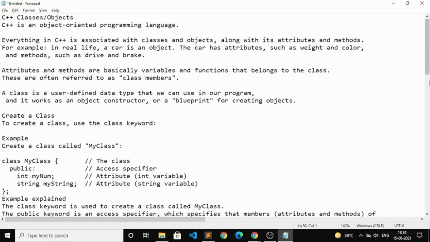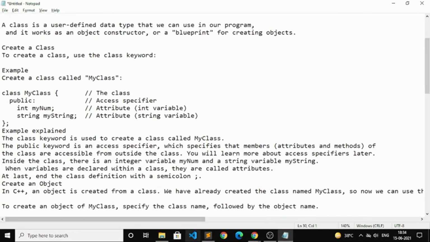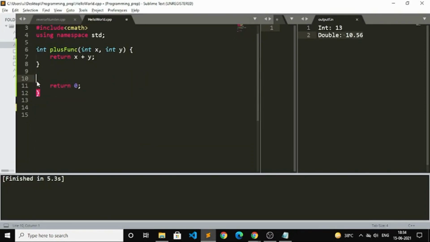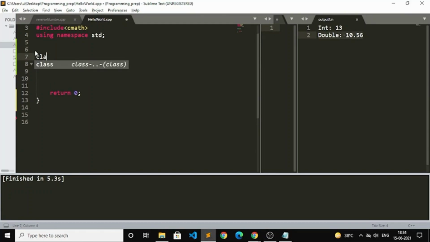So how to create a class? On screen, you can see that I have given an example. Now I will try one more example so you can understand it properly. First we need to understand how to create a class. I have written int main here, and then I write the class keyword, and after that I mention the name of the class.